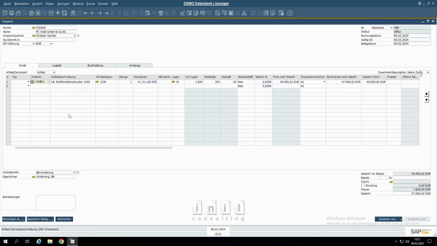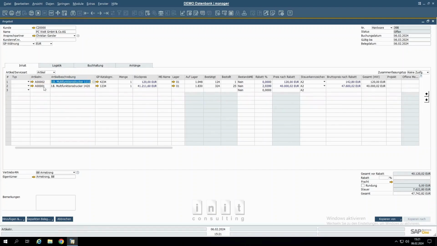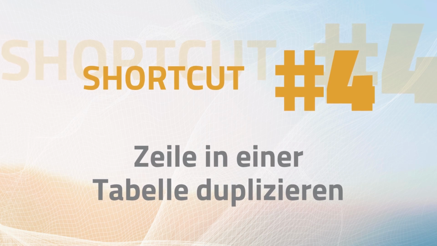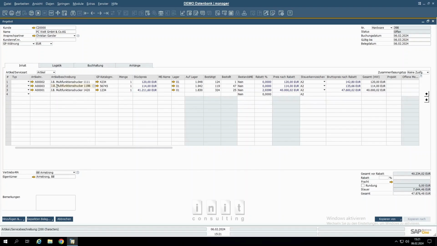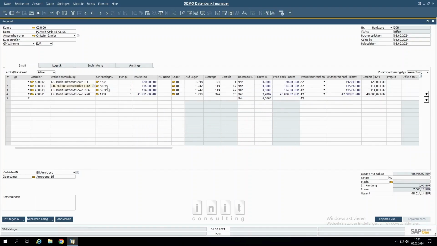You can add a new row to a table using the keyboard shortcut Ctrl-I. This makes it easier to add data or expand the table without having to use the mouse. To duplicate a row in a table, you can use the keyboard shortcut Ctrl-M. This is an efficient way to reproduce or edit existing data without having to re-enter it manually.